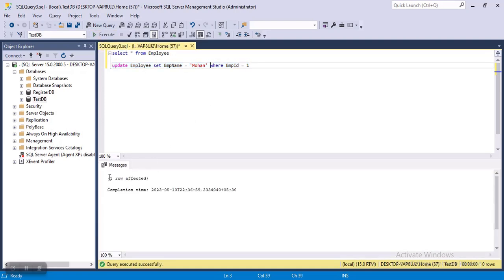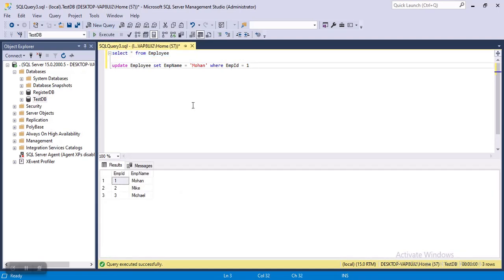We can see that one row is affected. Let's see whether it is updated or not. Yes, we can see that Mohan is updated instead of John. Let's try without the where clause.